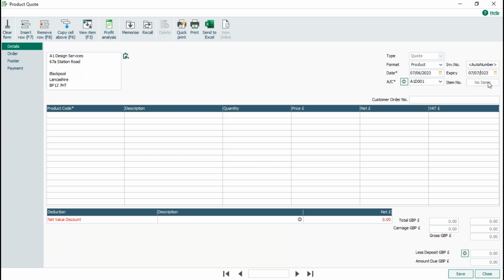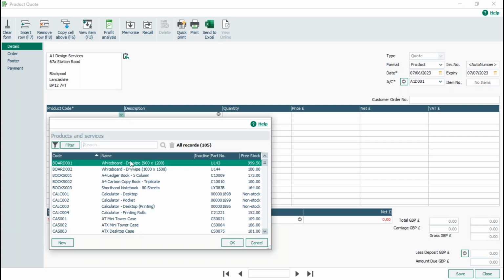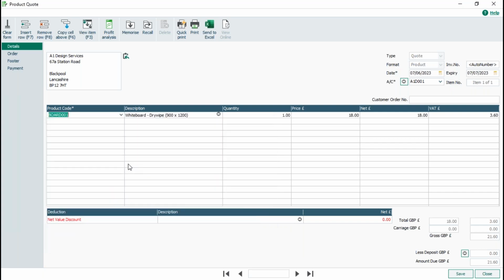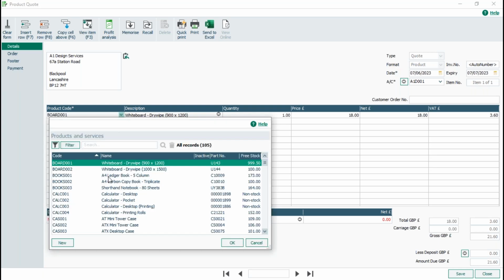Item number, nothing entered yet, so it just says no items. And then we've got the customer order number. So if they give you some sort of order number that they want included, like a reference number, you can pop that on at that point. We then come down, in this case, with it being a product code, we come down to the product codes themselves. So it's just a case of either typing those in or selecting them from your drop down. Again, if it's a brand new item that you're entering a quote for, you've got the option to create a record at that point.